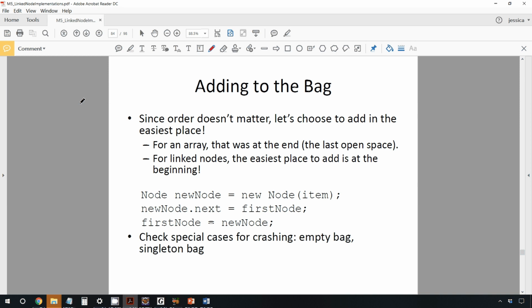So let's talk about the functionality of a bag. Remember that bags are unordered collections. We do not have to maintain the order. So when we add something to the bag, we don't have to worry about order.